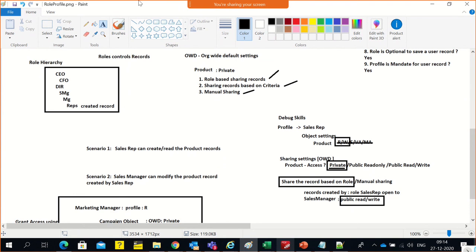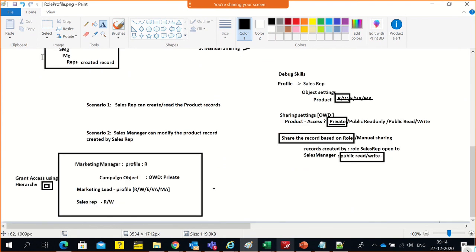Hierarchy, and not only hierarchy, there is also sharing of records. You can do a manual share also. So you created a record, you are the owner, you can share it to, let's say, another manager. You are a sales rep, you cannot share a record to another sales rep. That cannot happen. But a manager can say, hey, this sales rep went on vacation. Take this record, you access it now.